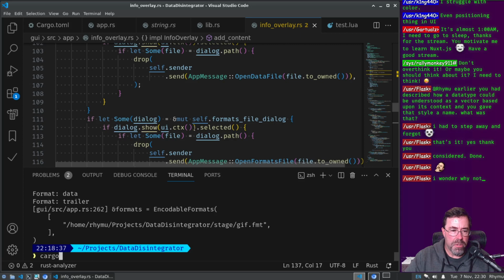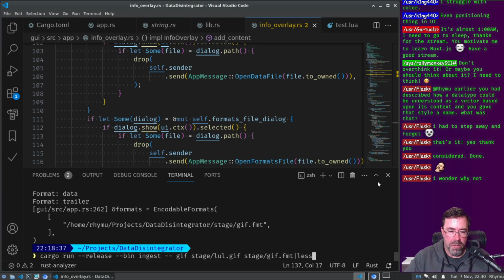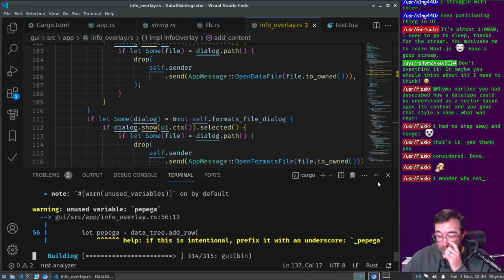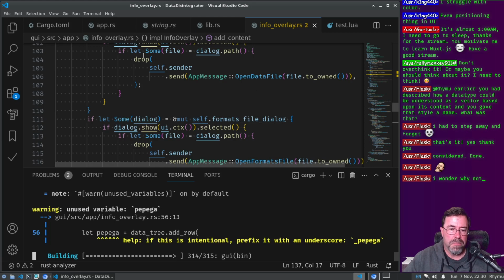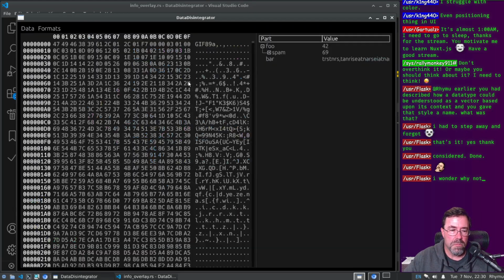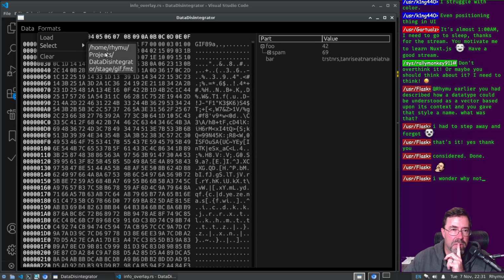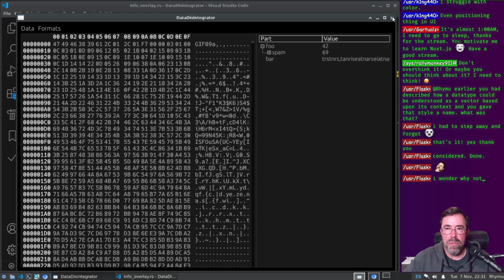Actually, can I put a check mark next to it if it's selected? Or is that too much? That's too much. Let's just get this running. Optimally, I want it to show me the selected format. So format, select. Oh, it did the format file. Why did it do that? I mean, that's kind of cool, but that's not what I wanted.